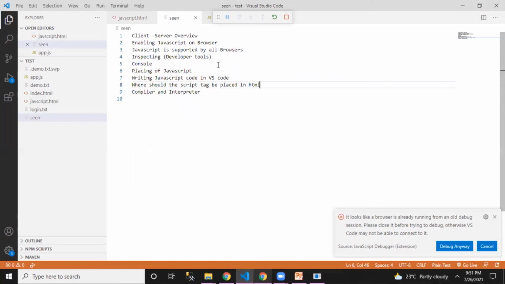And then we've seen where we should place the JavaScript tag in HTML, and which is the best one to use. And a quick difference between compiler and interpreter.